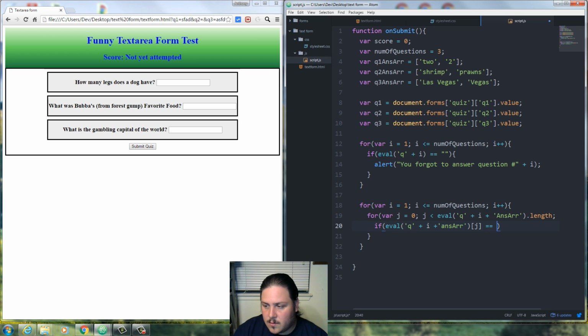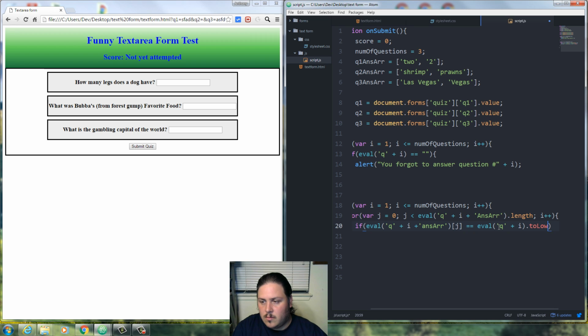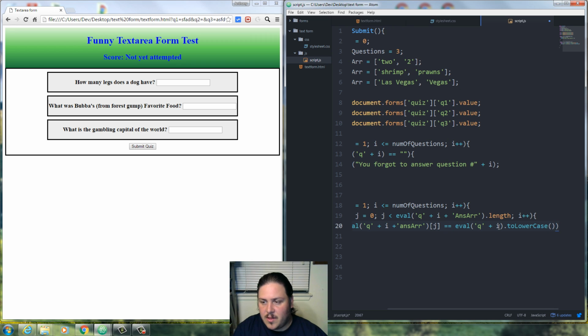Equals, and we're going to do eval again, q plus i, so question and the number. And then we're going to do a toLowerCase. So that means if they type in the right answer, if they forget to capitalize Las Vegas, then it'll still be answered correct because it'll match it with a lowercase.